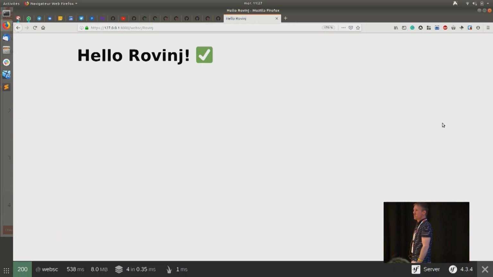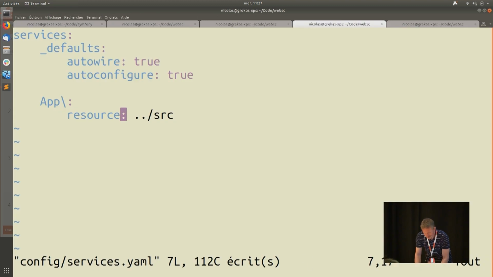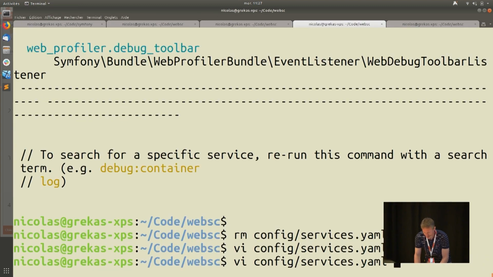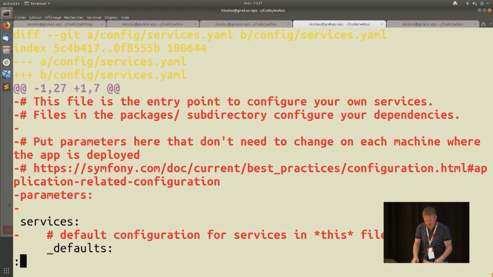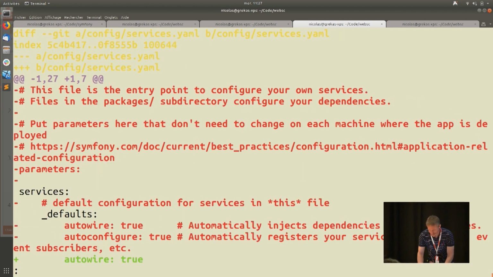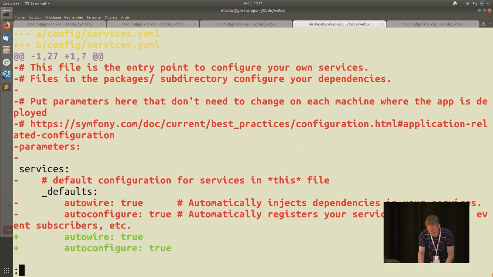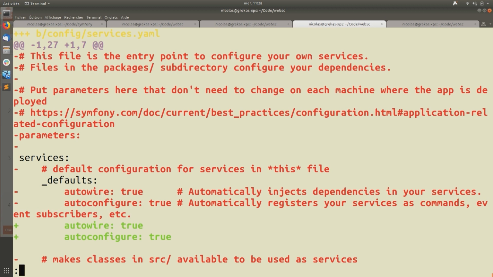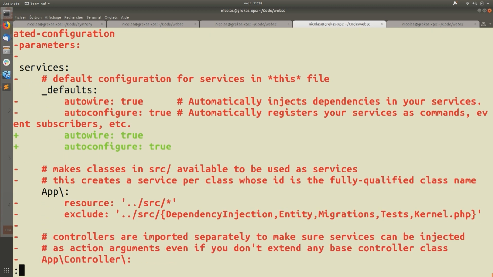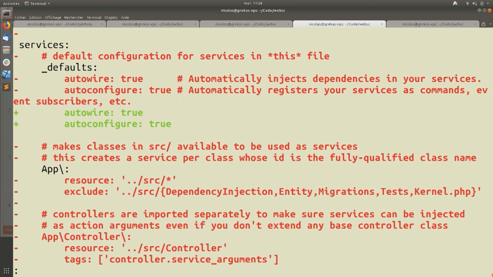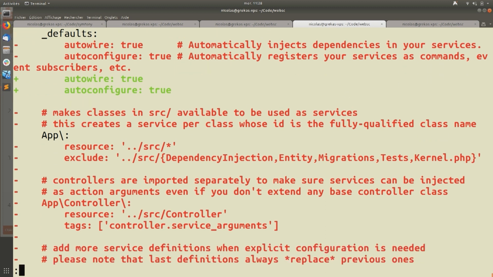Okay, it works again, right? So now you know why we have this default configuration in Symfony, and you know how. If I do a diff with the file that was committed or downloaded from the default configuration, we have some comments, but you don't need the comments because you have my voice. So we have AutoWire true, auto-configure true, that's the same.